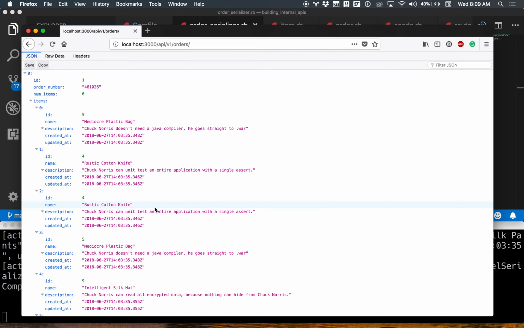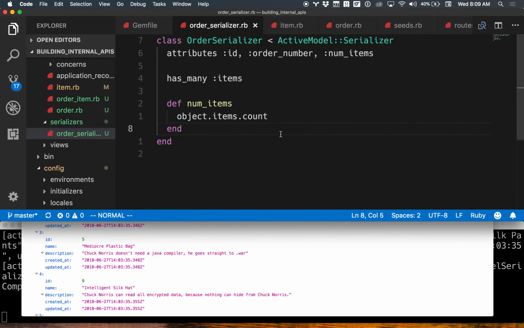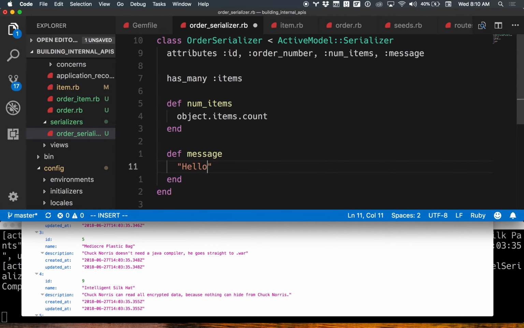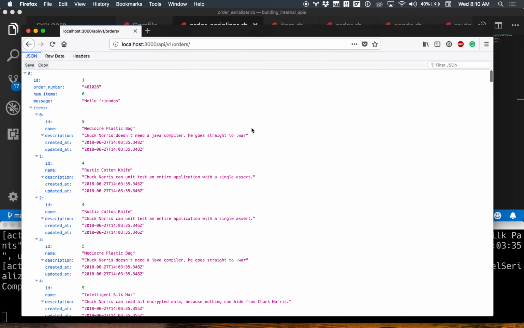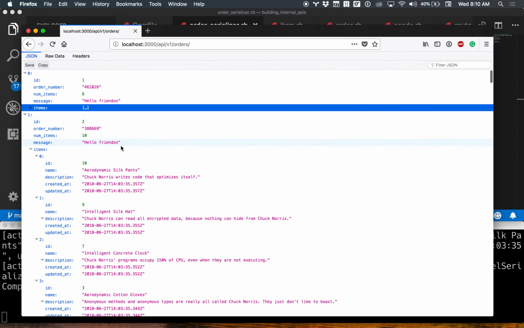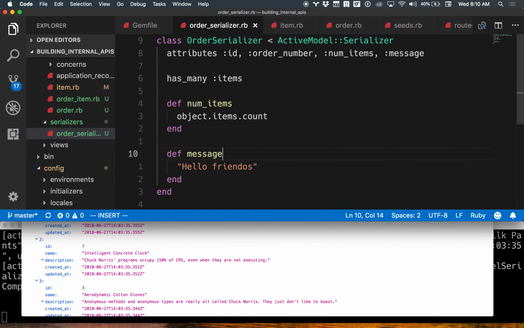Outstanding. I also want to mention that you could literally put anything you want in here. We could add a message attribute, and make a message method down here, and just throw in hello friendos. When we refresh, hello friendos, in every single order. And that's how we use Active Model Serializers.